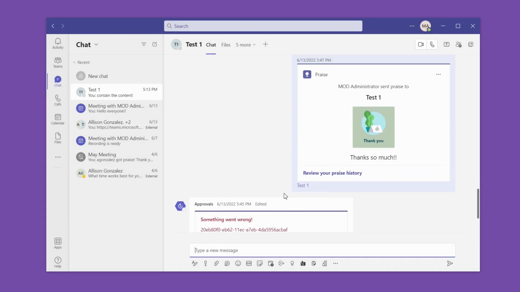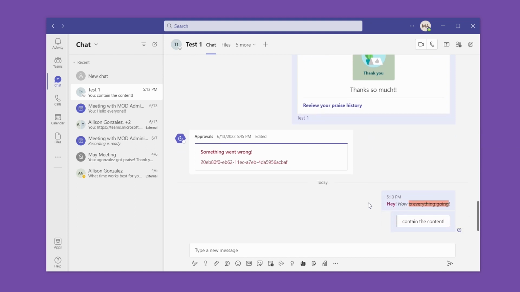Here is how that looks. Here's one that we already sent in this chat. As you can see, you can add in your own message and it gets sent and saved in there. And also, which is really cool, you can review your praise history. So if you're having a bad day, you can review all of those kudos for a little bit of a pick-me-up.